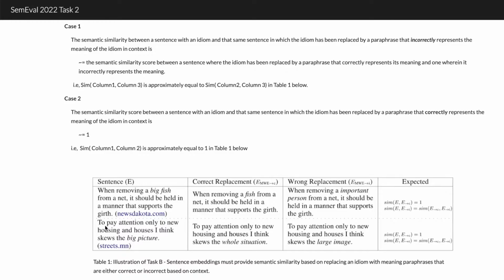Consider this example here, which contains the multi-word expression big picture. Now, big picture has an idiomatic meaning, which is the whole situation, and a literal interpretation, which is large image. Notice how both of these paraphrases of both the literal and the idiomatic meaning of big picture are non-idiomatic.